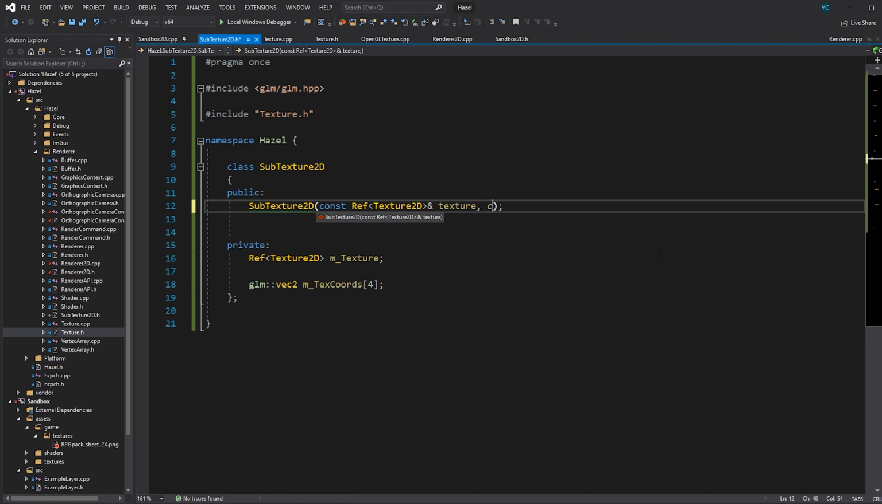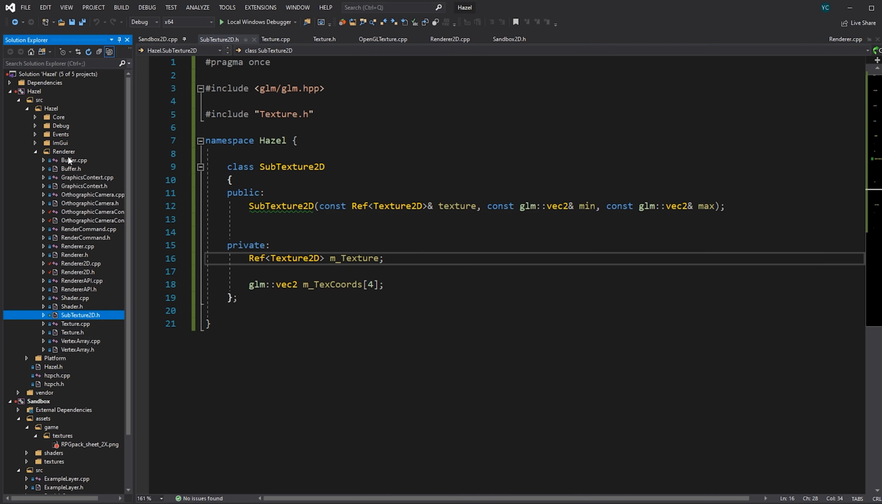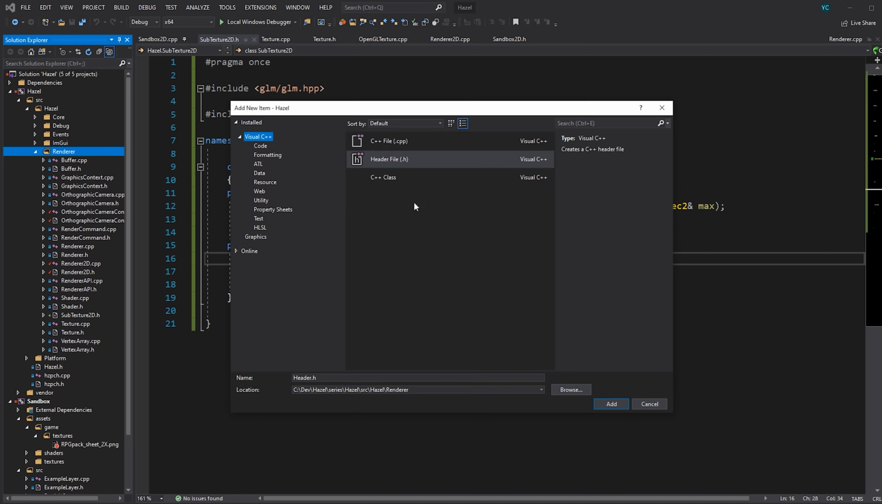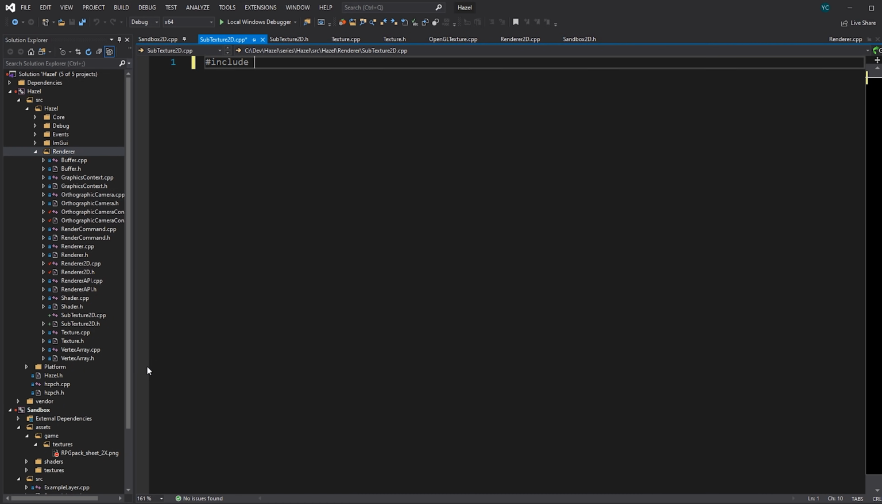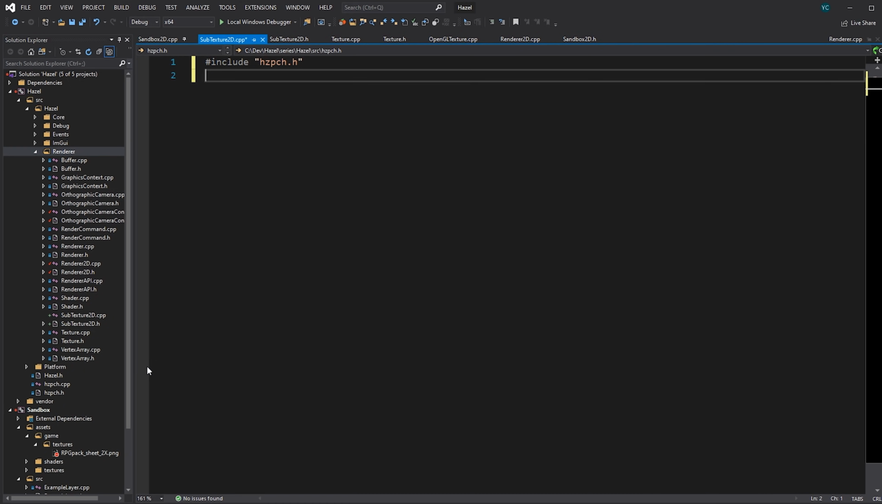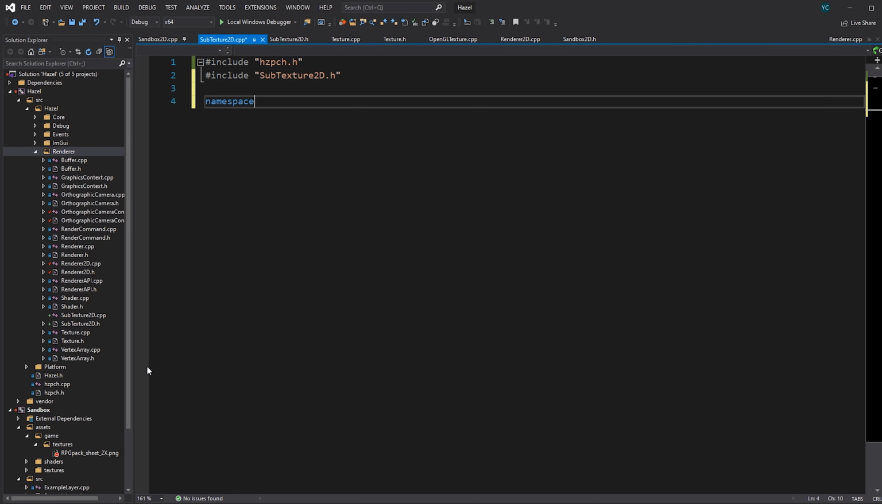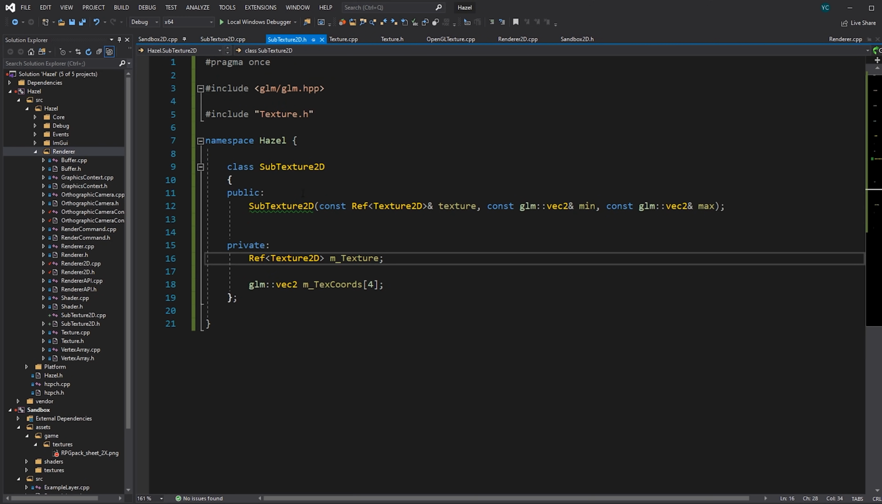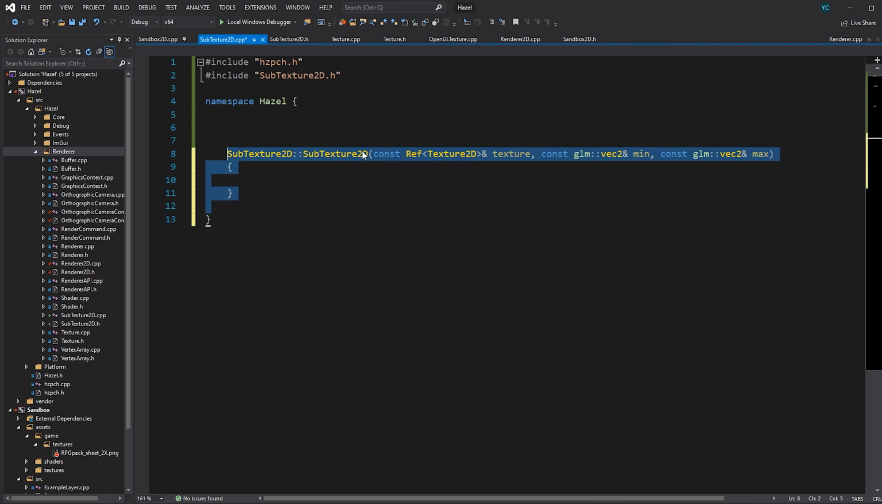I'll extend this constructor to be the most general case. So in other words, this is basically going to be the minimum bound, and then we're going to have a maximum bound as well. Let's also create a CPP file for this subtexture. So subtexture2d.cpp will include our PCH and also our subtexture2d. Once I've done that, I'm just going to go and implement this constructor.